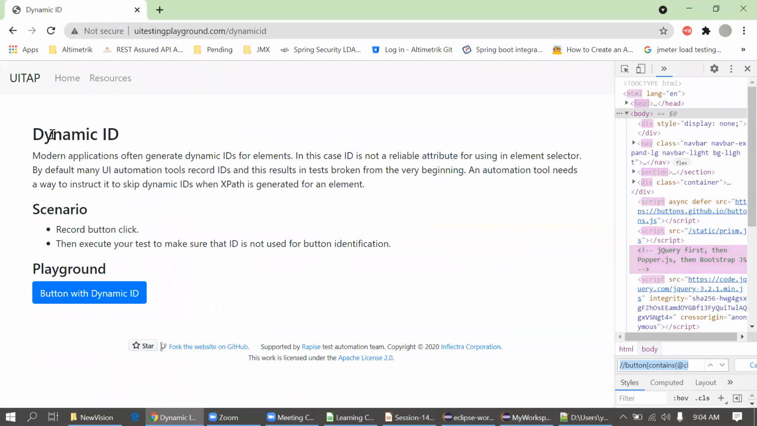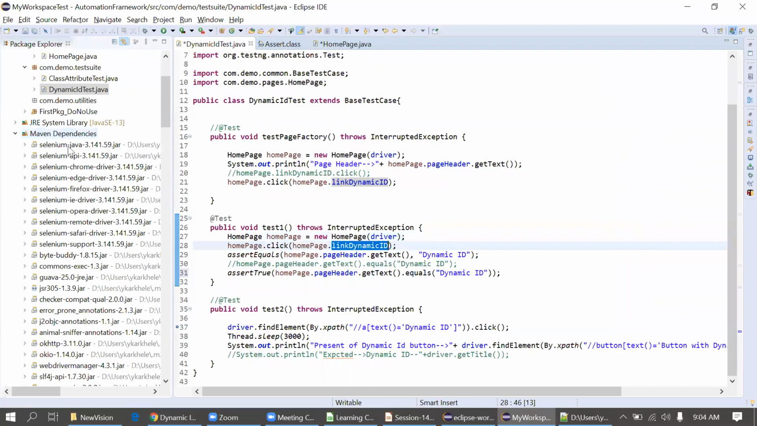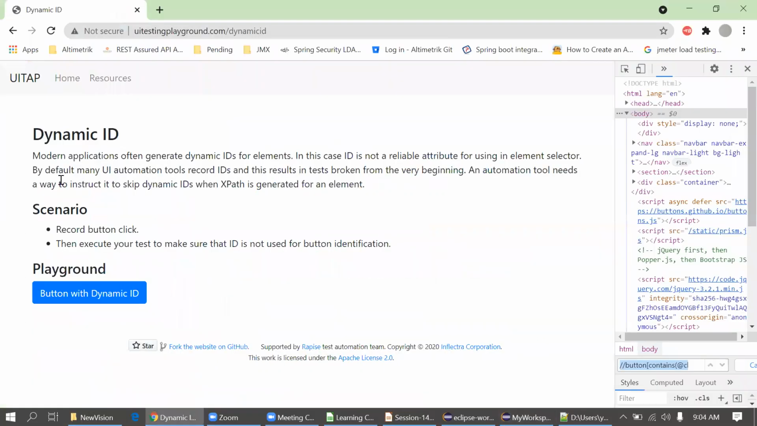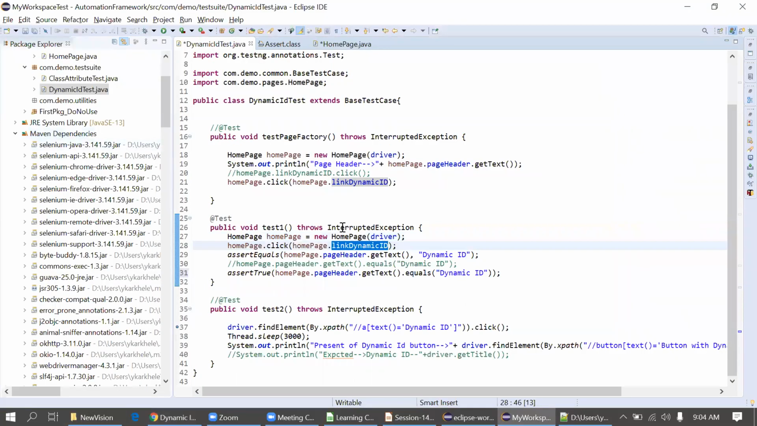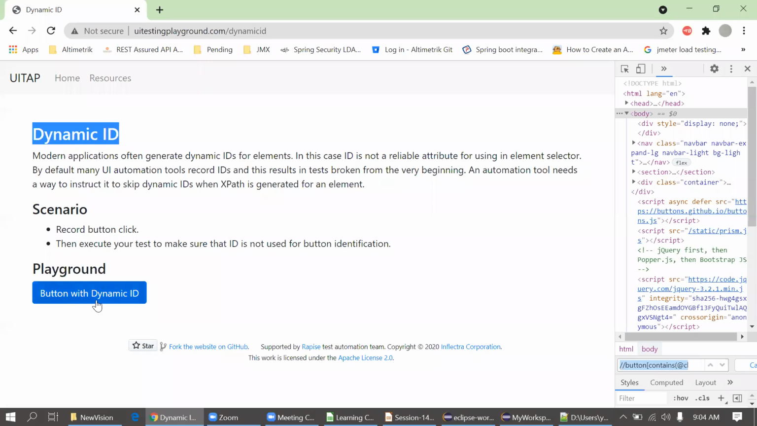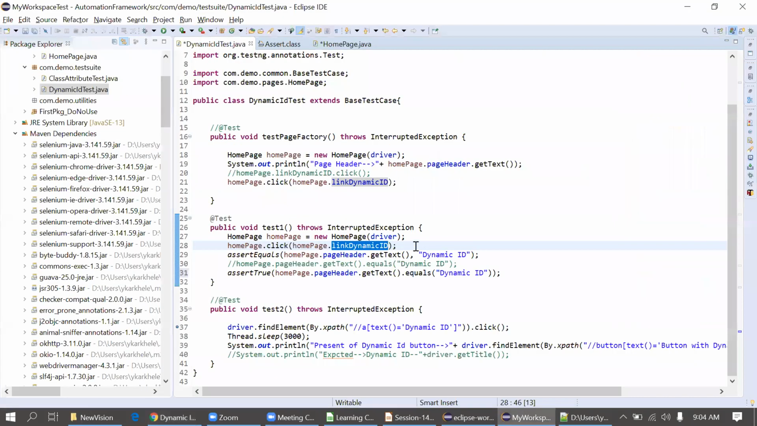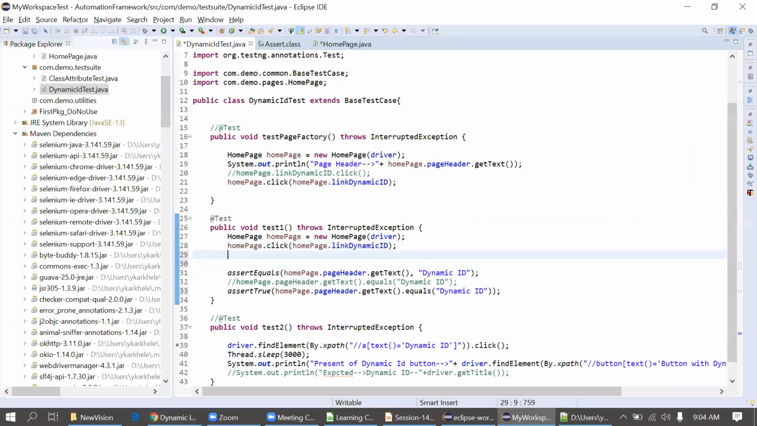So actually I have made some mistake here, and I think Ritesh is talking about that only. Whenever I click on this link dynamic ID, a new page opens, so I have to create an object of this page now. It is compulsory, because the remaining button with the dynamic ID locator is present on this dynamic ID page. I missed creating that object.